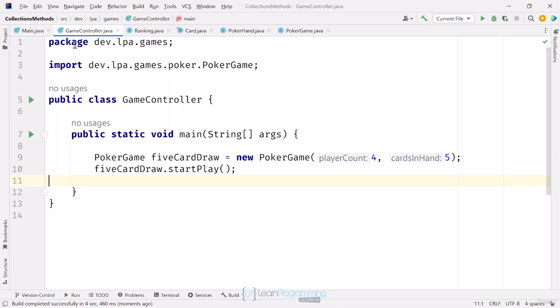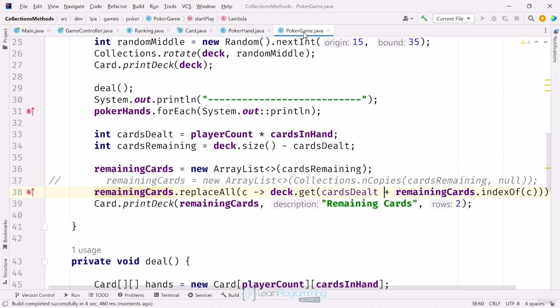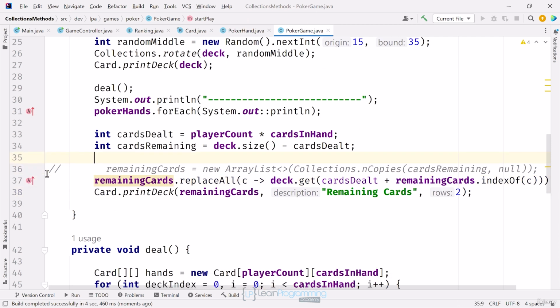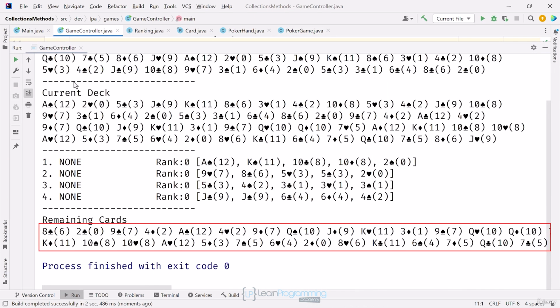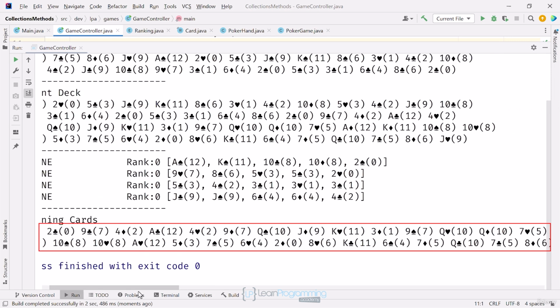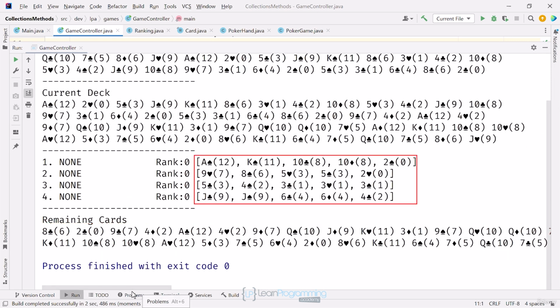If you plan to use replace all with a function that would make your code simpler, then this option using nCopies to fill the list with nulls is one way to prevent the empty list scenario I just showed you. Let me revert those last two changes. I'll remove line 36 and uncomment line 37, running that code with 4 players. I get 32 cards as the remaining cards because I used 20 cards for my 4 players.